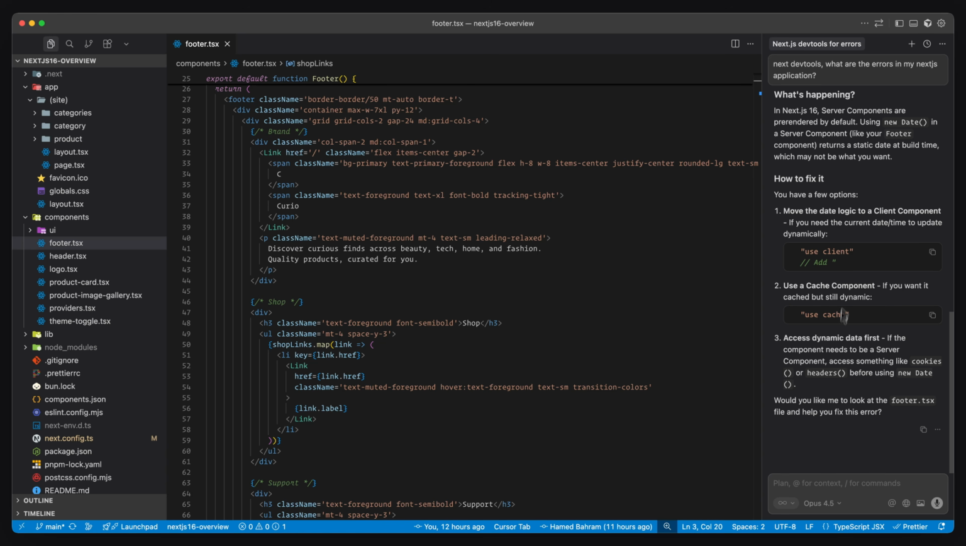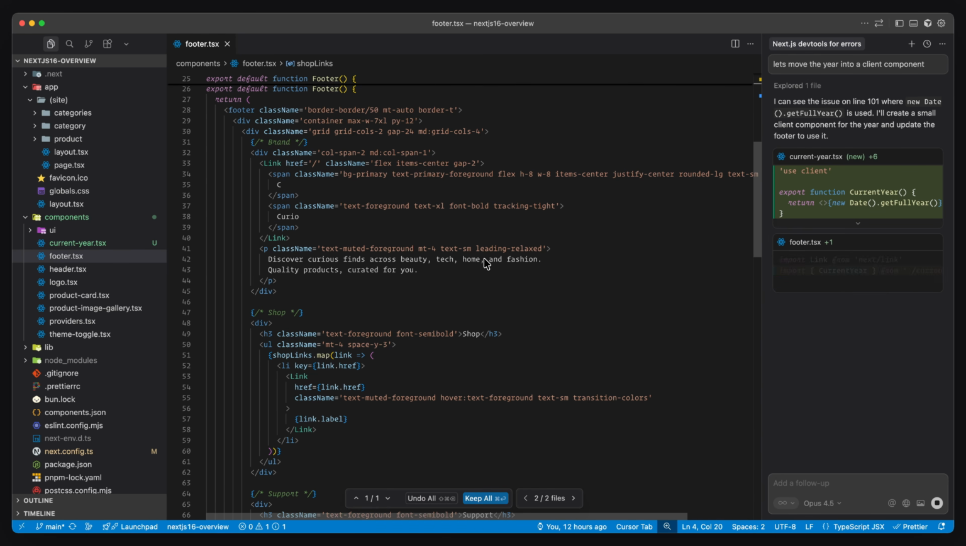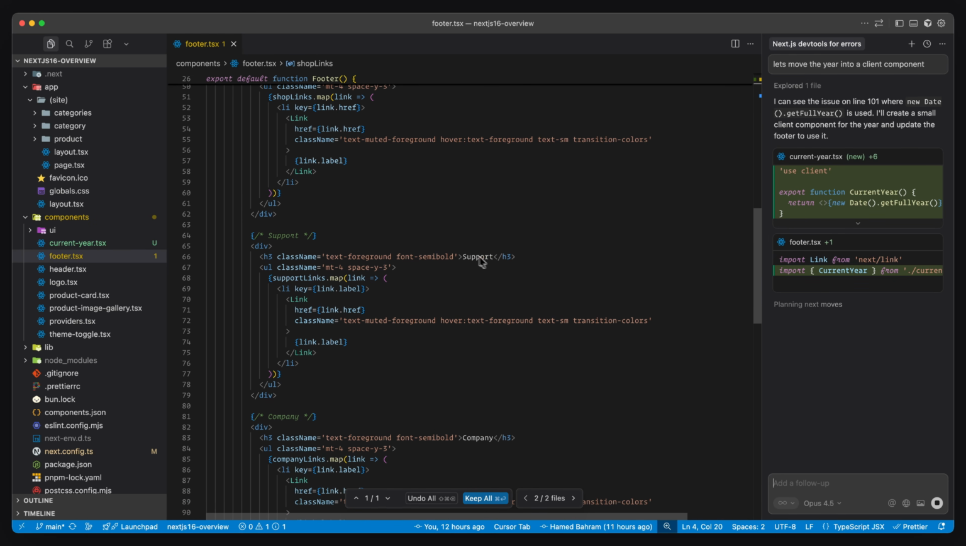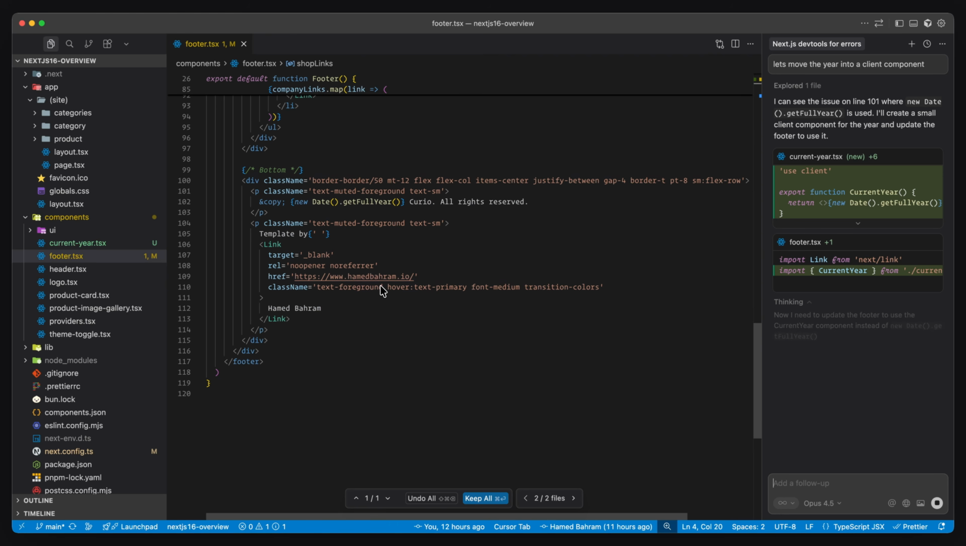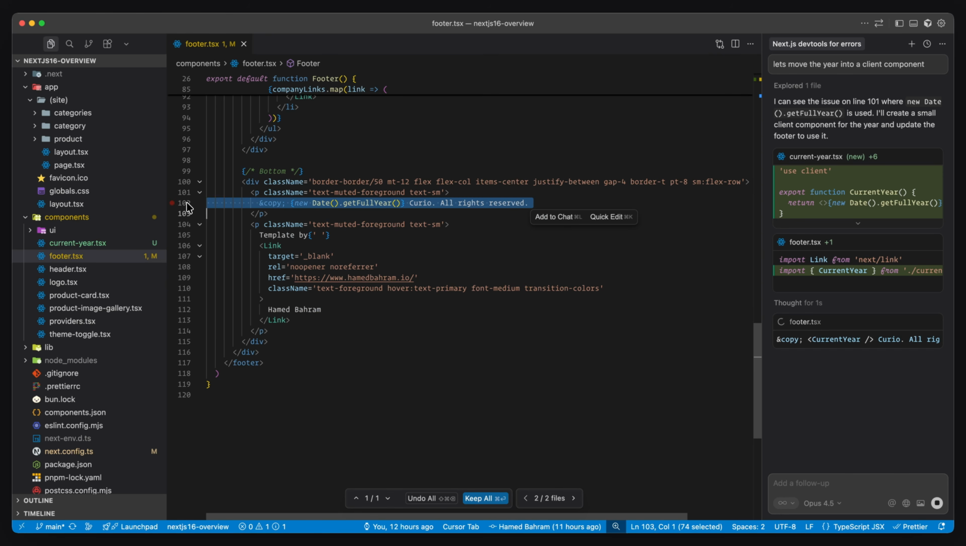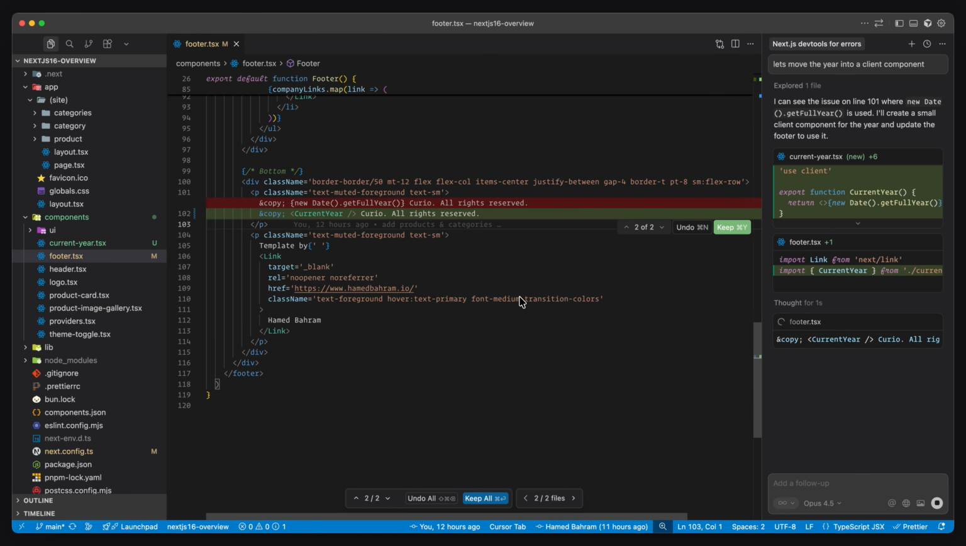Now I'm going to ask it to use a use client component. Let's move the year into a client component. So it is successfully creating a new current year component and is going to replace it down here where we have the new date.